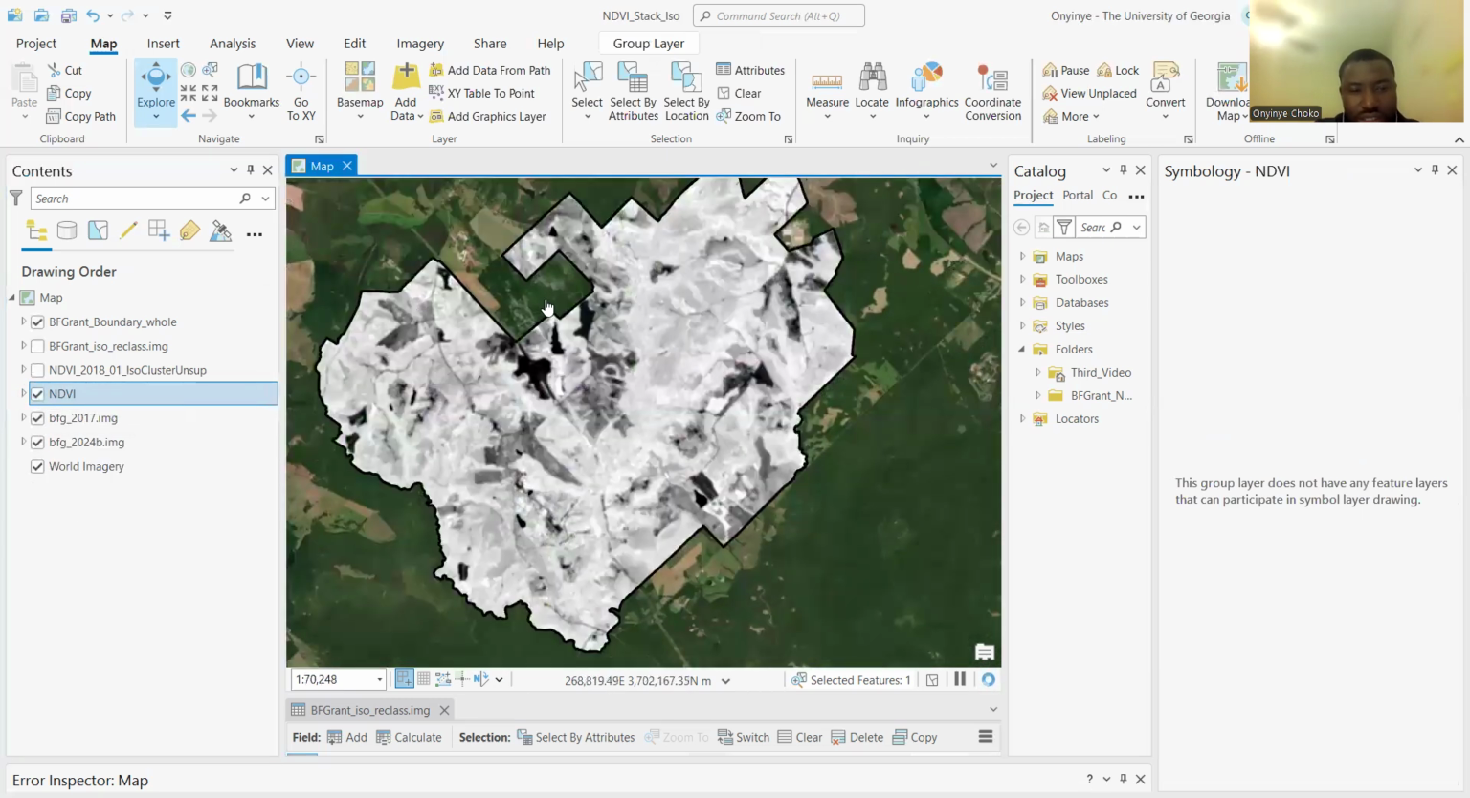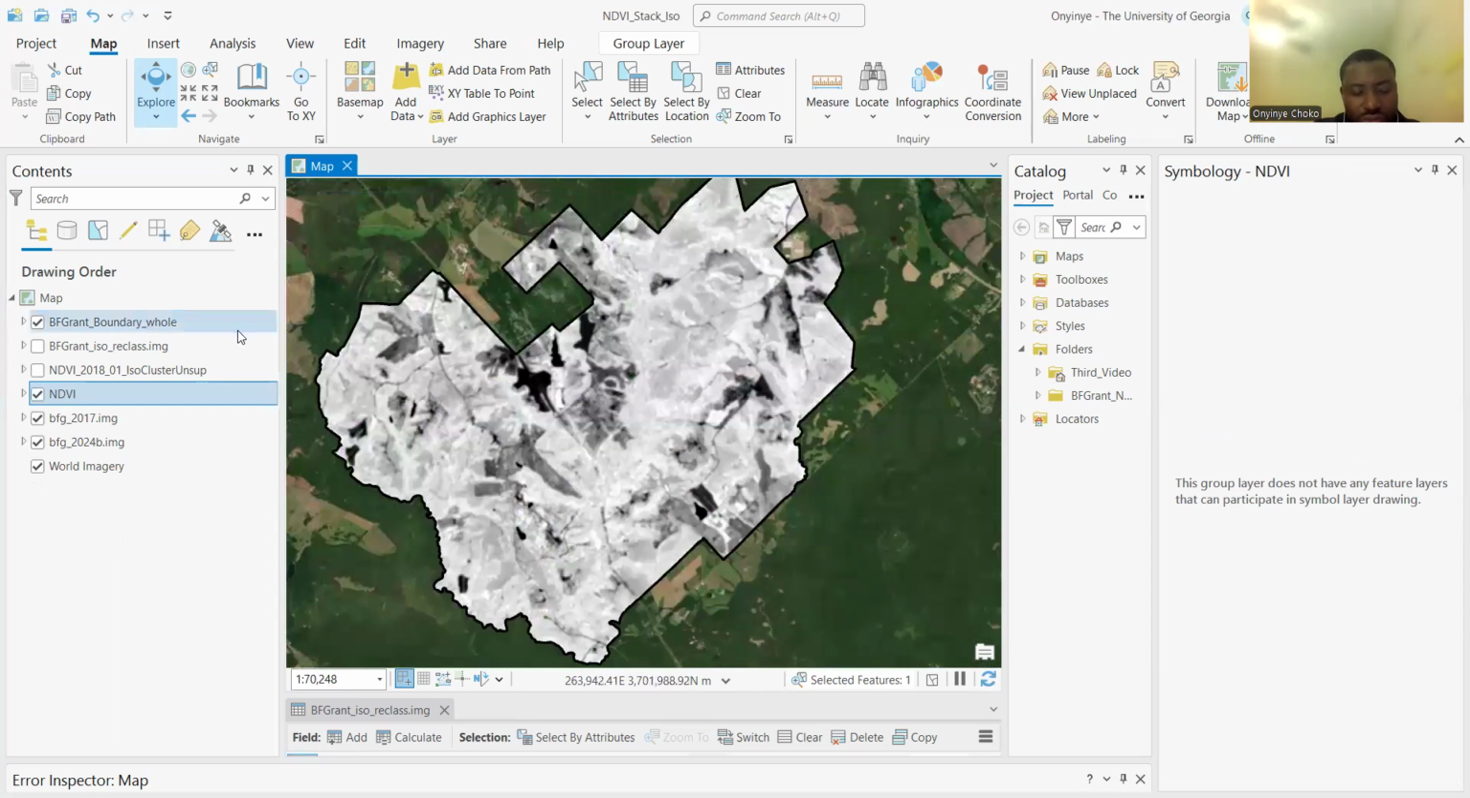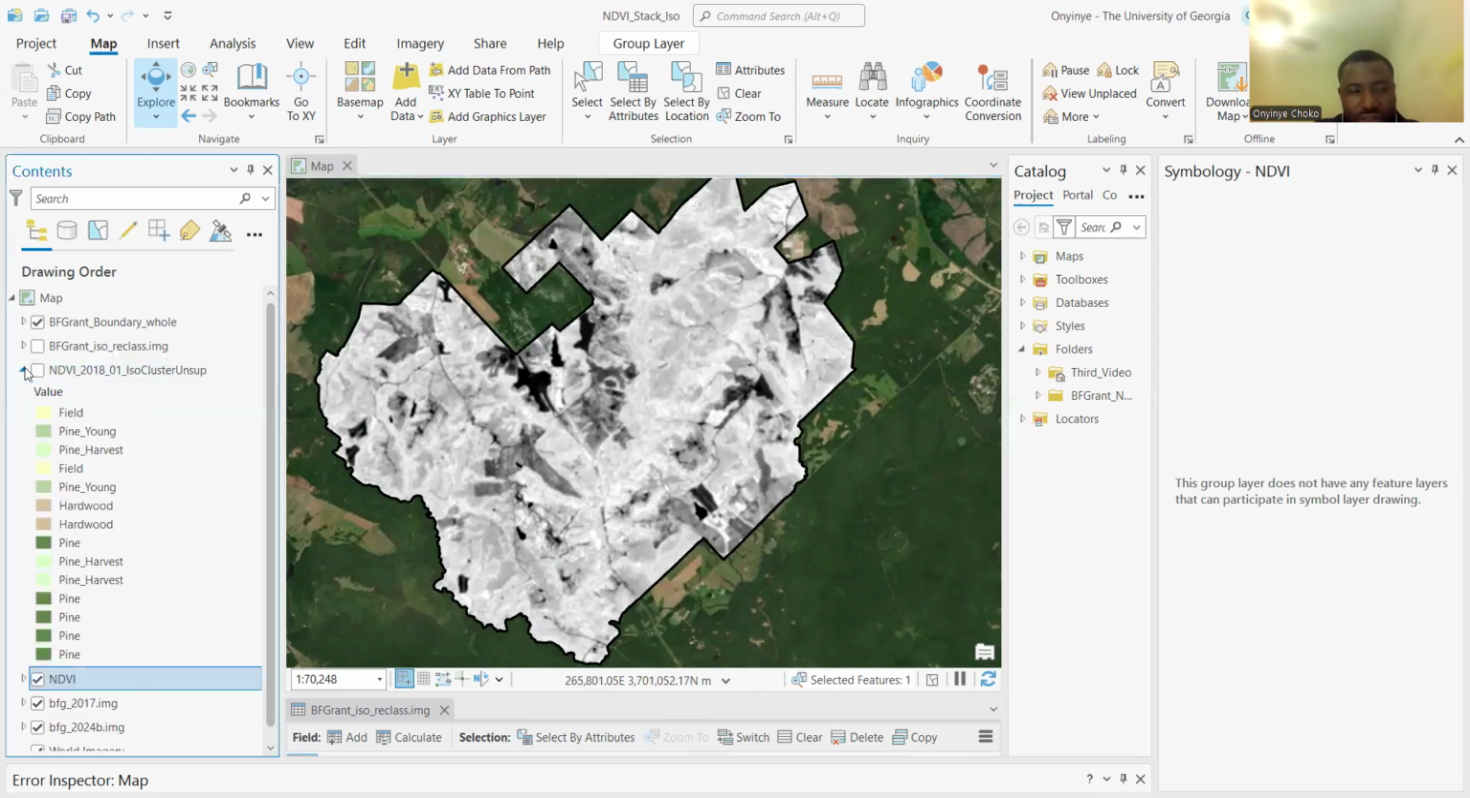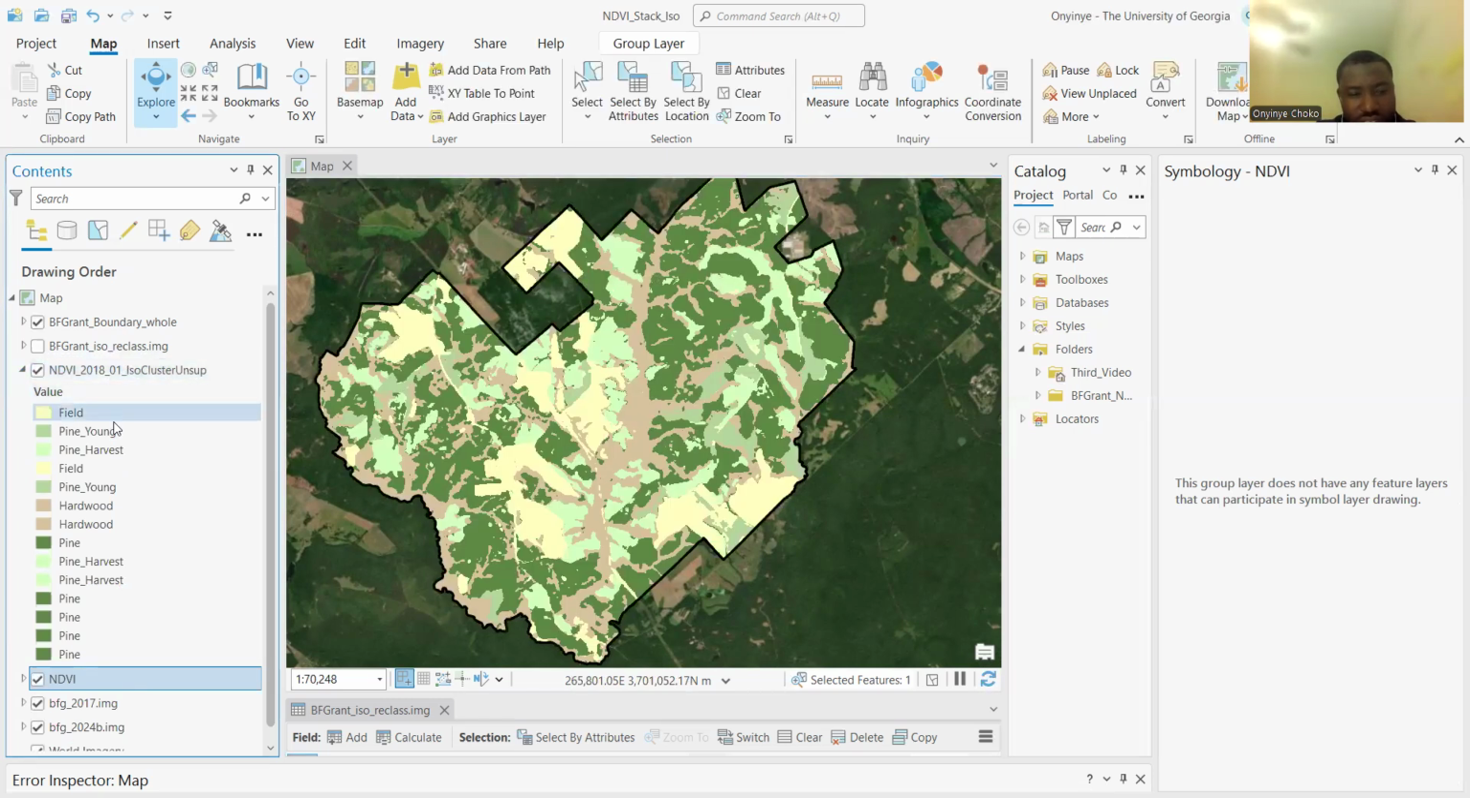So to enable me determine what's changed and how much has changed, I used a tool called the ISO cluster unsupervised classification in the GIS. So this classification enabled me to assign colors and values to unique features contained in my imagery. So this is the platform for the classification.